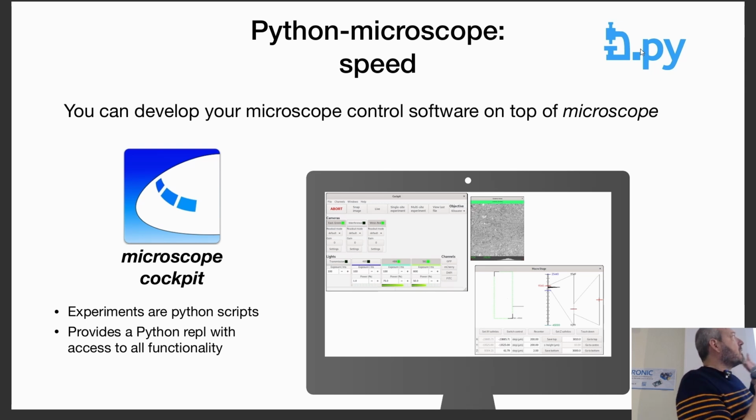So we have another graphic user interface, which is called Cockpit. But you can develop your own graphic user interface on top of Python microscope. What is nice about Cockpit is that it uses Python microscope to control devices. But I don't have time to develop on Python microscope. Essentially, it has two big advantages. One is that you run experiments as Python scripts.